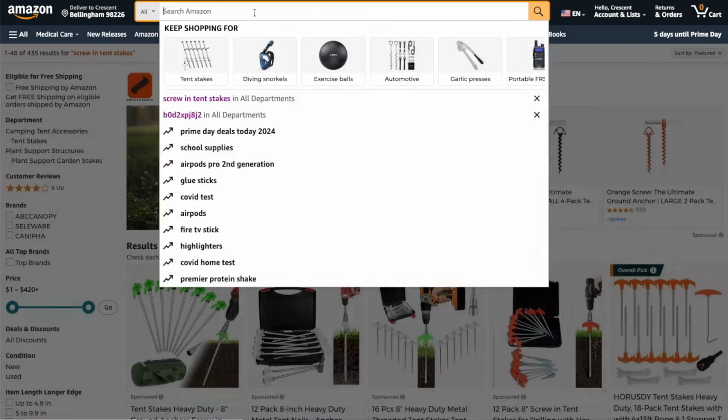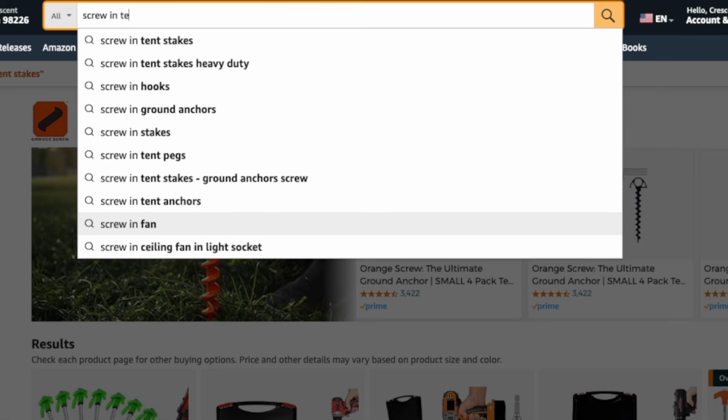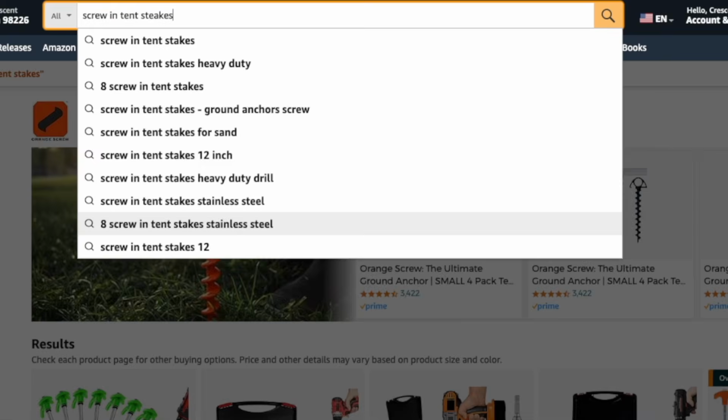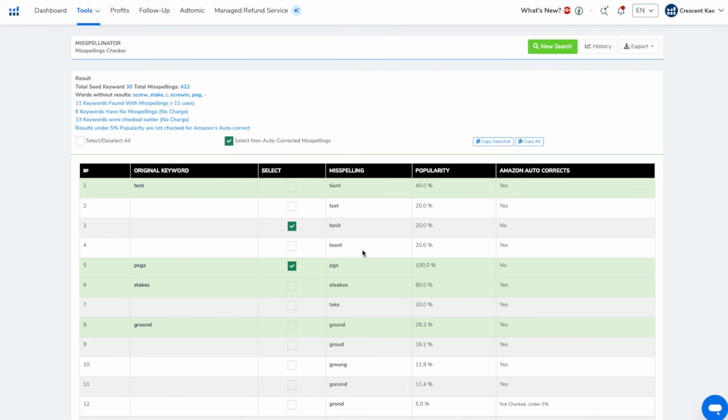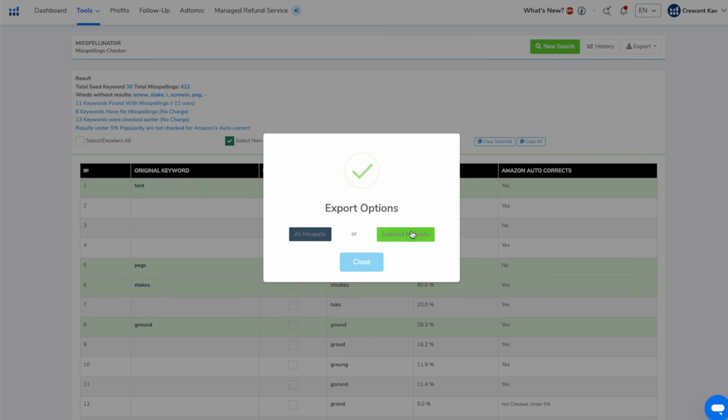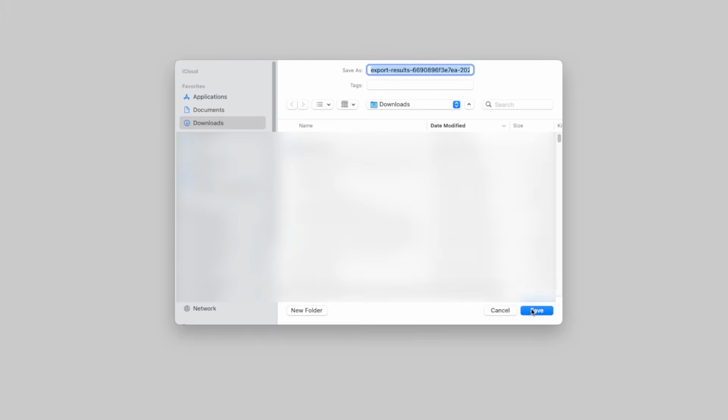But the thing is, we don't need all of them. Amazon actually auto-corrects a lot of the frequently misspelled keywords for you. For example, if I do a search for screw-in tent stakes and intentionally misspell it, notice that it auto-corrected it for me. So in Misspellinator, make sure to checkmark Select Non-Auto-Corrected Misspellings. Then click on Export and choose Selected Misspells, not all misspells, and save the file.